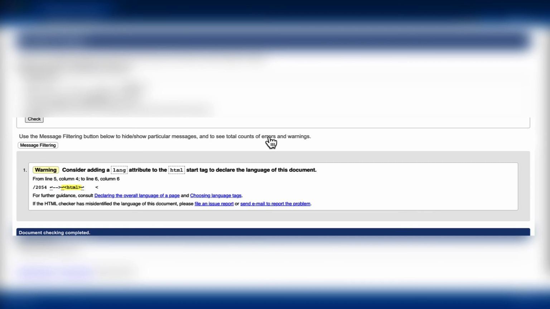It says consider adding a lang attribute to the HTML start tag to declare the language of this document. When it comes to our errors, when it comes to our warnings, it's very crucial that we understand the text that's being displayed. We want to break it down so that we understand exactly what it's trying to tell us. In this case, we're looking for the keywords of attribute and start tag.